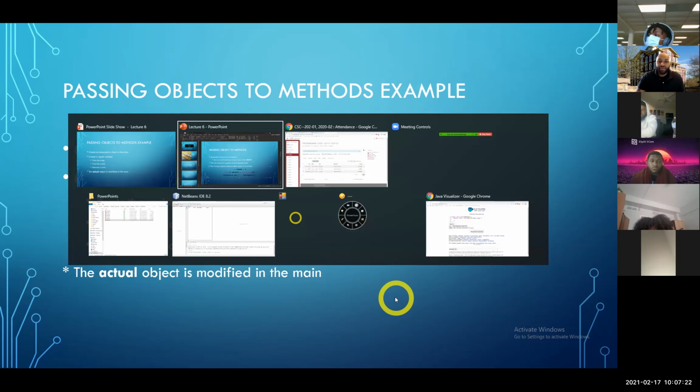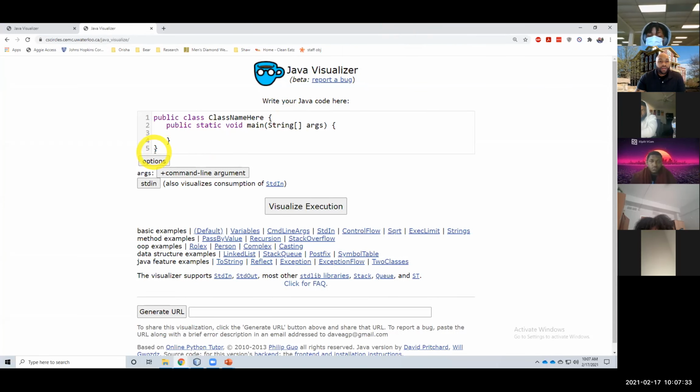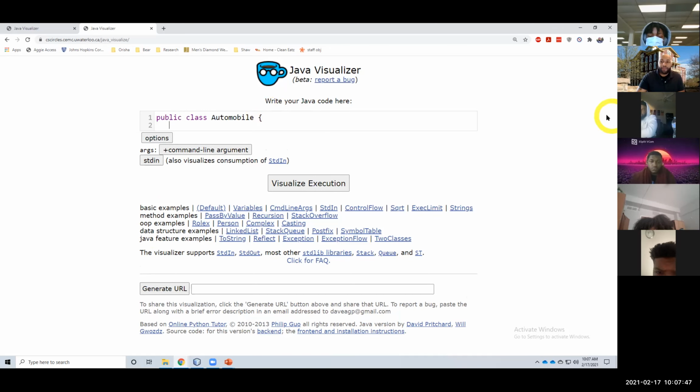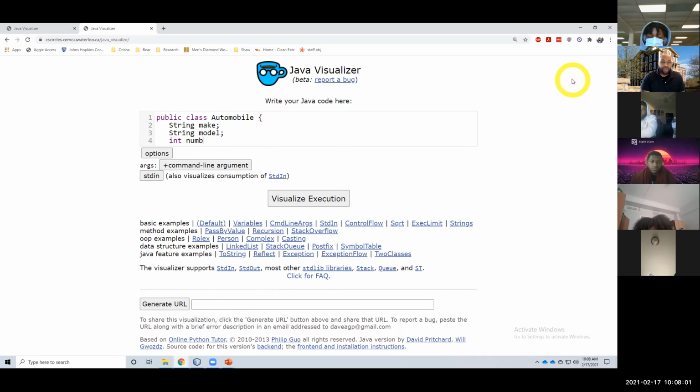So let's write that example. All right, so the first thing we need to do is create our Automobile class. So public class Automobile. Our Automobile has 3 variables like we've been doing. We have String make, String model, and int number of doors.